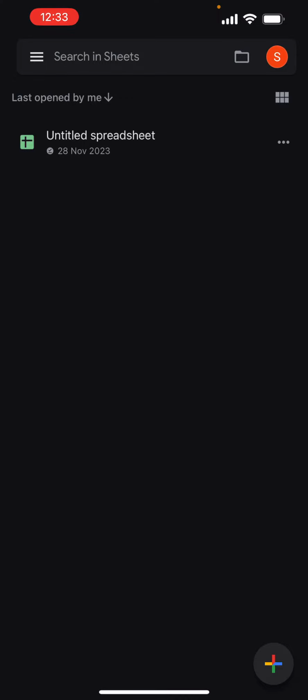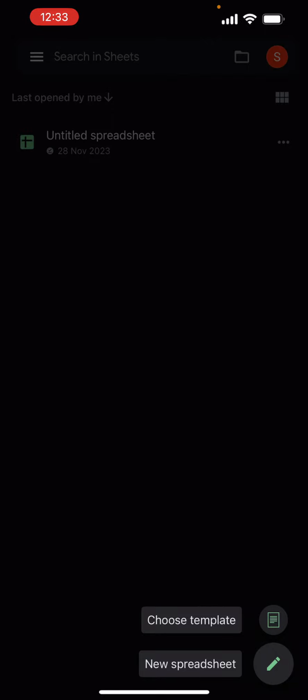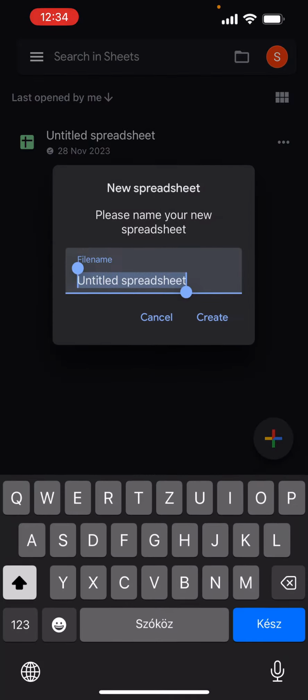What you're gonna do here is you can see that little plus icon in the bottom right corner of your screen. It's a little rainbow plus icon. You wanna click on that. You can choose from a template or a brand new spreadsheet. I'm gonna just choose the new spreadsheet.